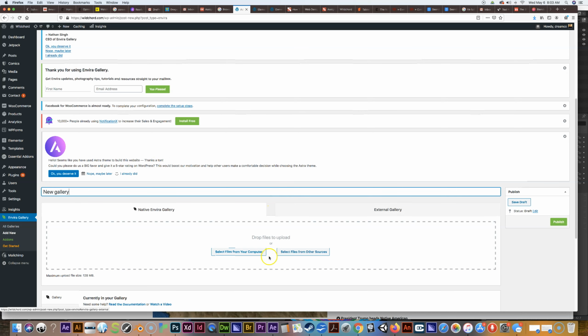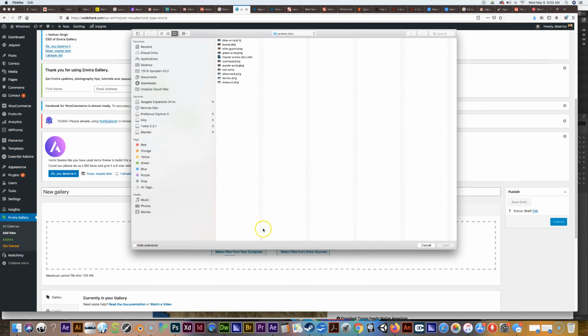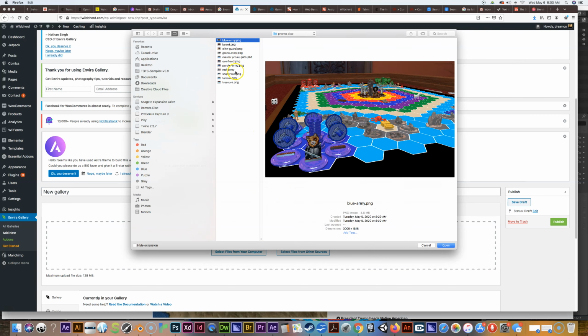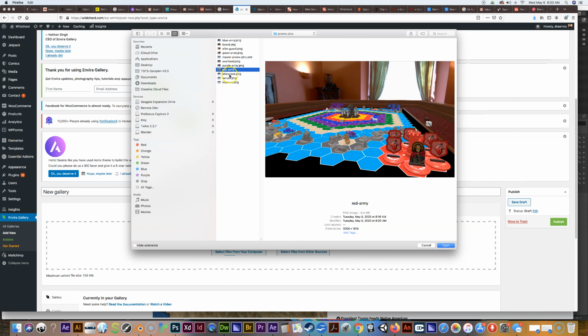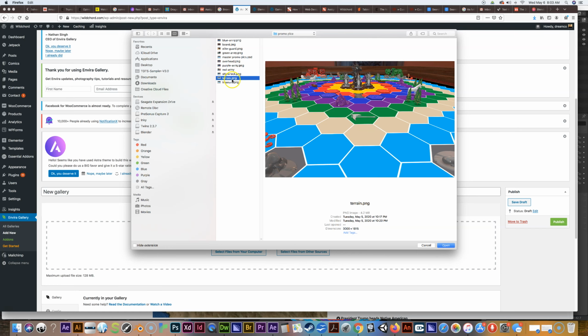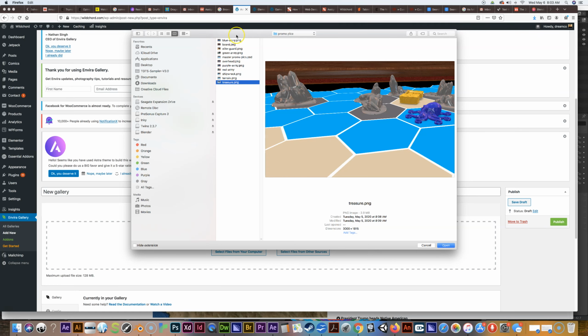Then I can select the files from my computer, and these are them. I'll just show you a couple of these files here. Like I said, these are screenshots taken from the software Tabletop Simulator, which allows you to take a board game and put it into sort of a 3D environment so people can play it online. I've got all these pictures, and they're actually kind of huge, and they take a long time to upload. So I've actually already uploaded these into a separate gallery. I'm just sort of showing you the purpose.